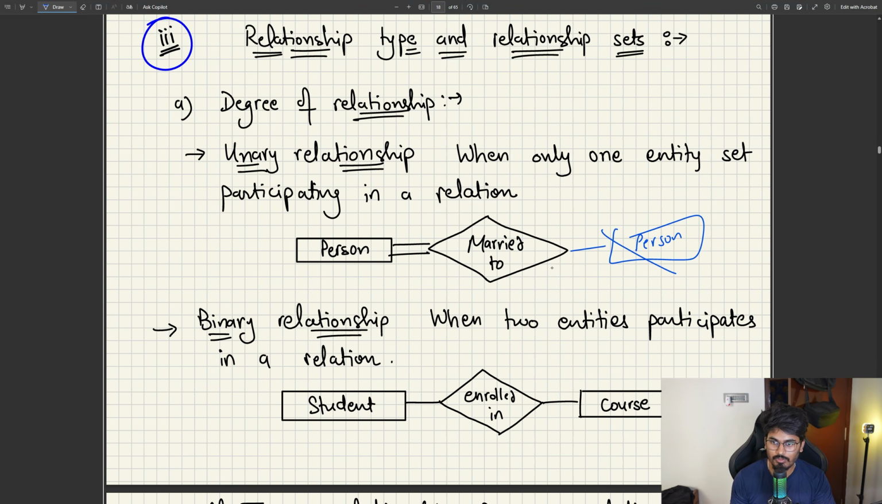So it's like you have a person entity, right? The relationship is a person is married to someone. So what we'll do is the relationship is "married to", right? What this means is a unary relationship. What is a binary relationship?